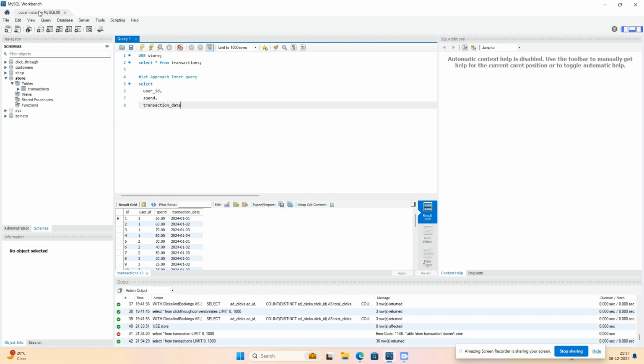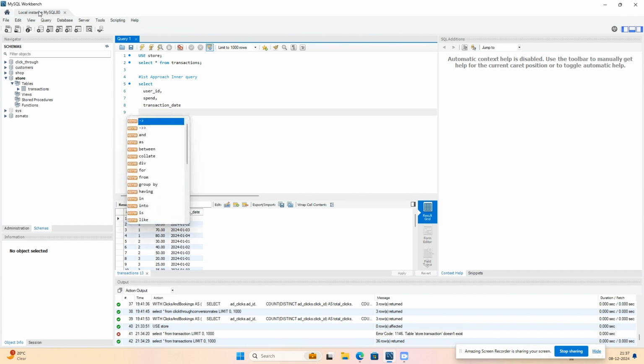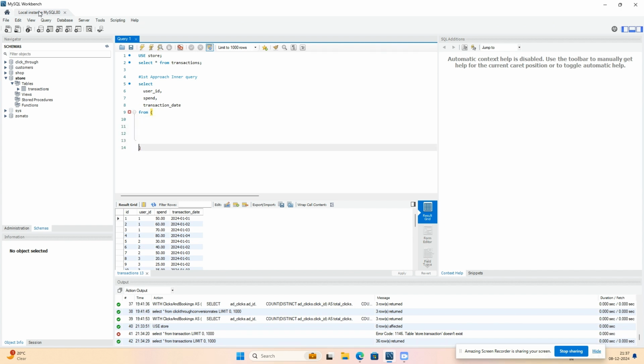Okay. Now what we need to do, we need to write an inner query. So for that, I'll just write from, and after writing from, I'll open a braces so that I can write an inner query in this. So again, you can write select. Now we need the same thing, like we need user ID, spend, transaction, all of these here.